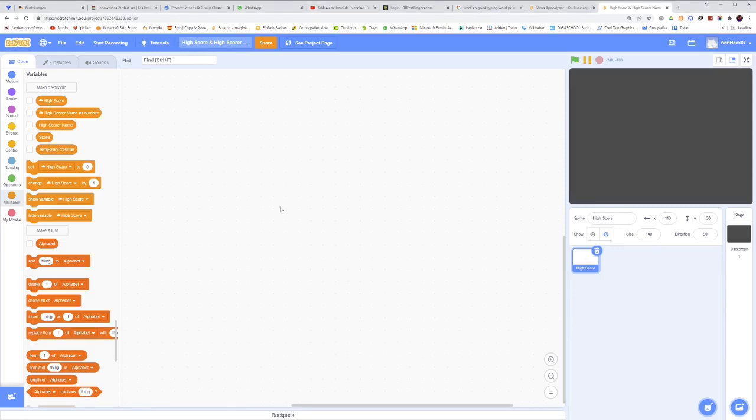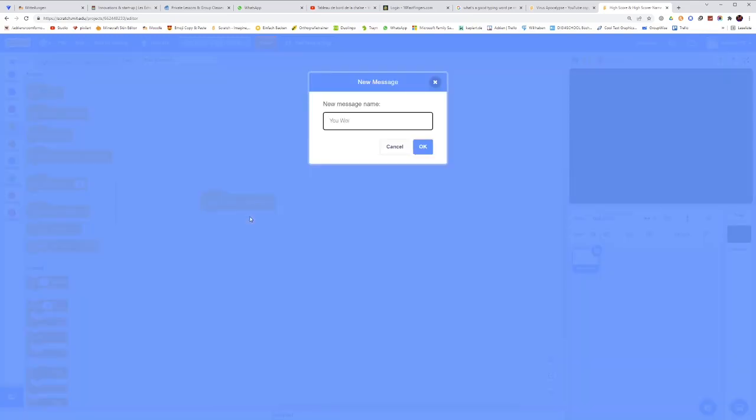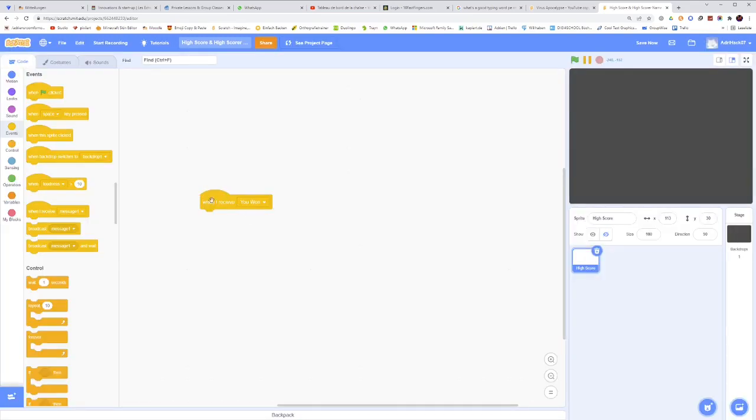So what we're going to do now is to check if the player beats the game in a shorter time than the high score or in a bigger score than the high score, depending on what objective the game is. So basically if you beat the game. So let's have here when I receive U1, and that's a new message. So make sure that whenever the player who plays your game won the game, so if you beat the final boss or something like that, make sure to broadcast U1, because we're going to use that here for our code.